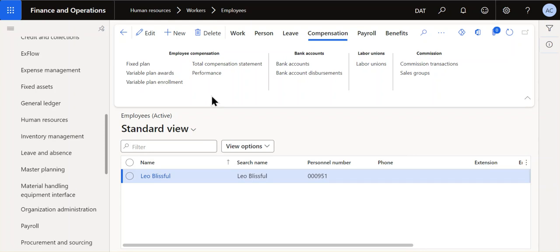In this case, our assumption is going to be that they have been assigned to a position, because there's a lot more configuration that goes in order for the position to become active and in order for Leo to be paid or assigned a compensation. But from an HR manager's perspective, we just simply want to know what is the compensation for Leo.